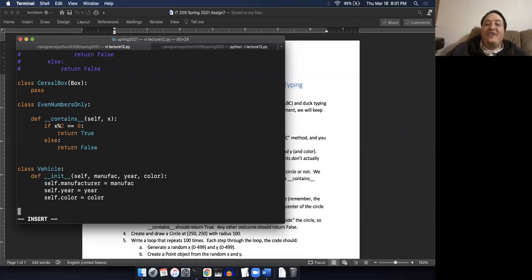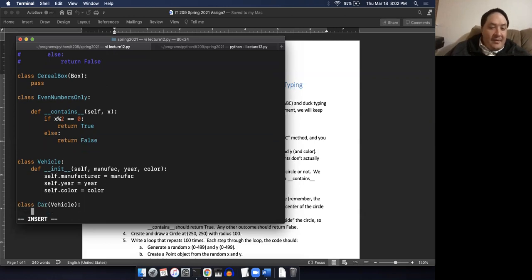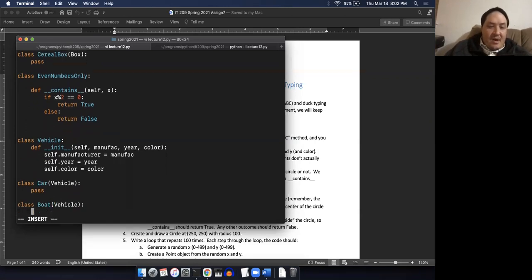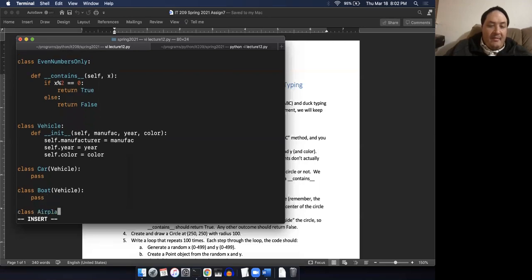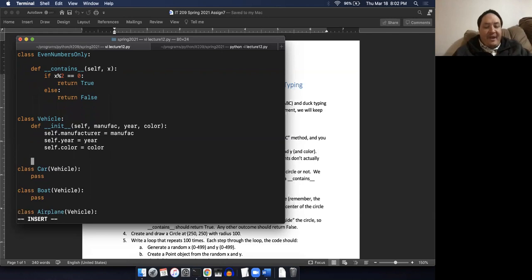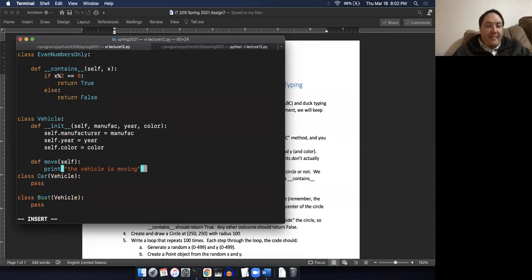Okay, so I have this vehicle, and then I'm going to create a subclass of vehicle. So I'll have a car. I'll have a boat. And maybe I'll have an airplane. I want all of these different vehicles to be able to move. They need to be able to move. So I'm going to define a method here called move, and I'll just print vehicle is moving.